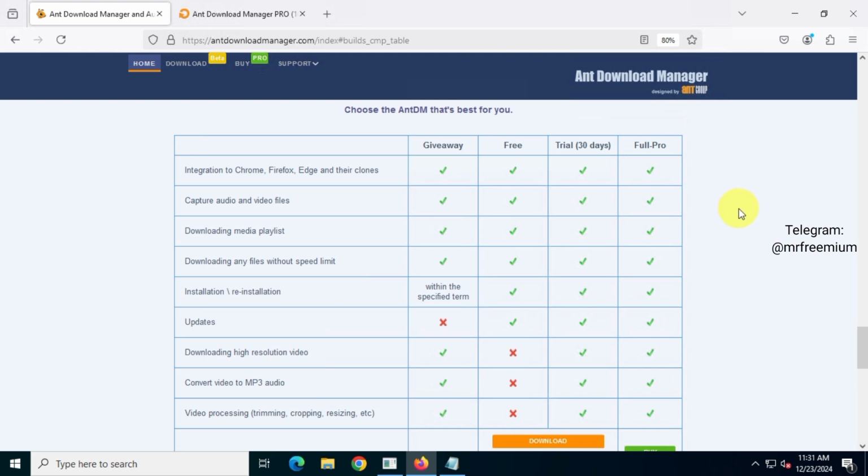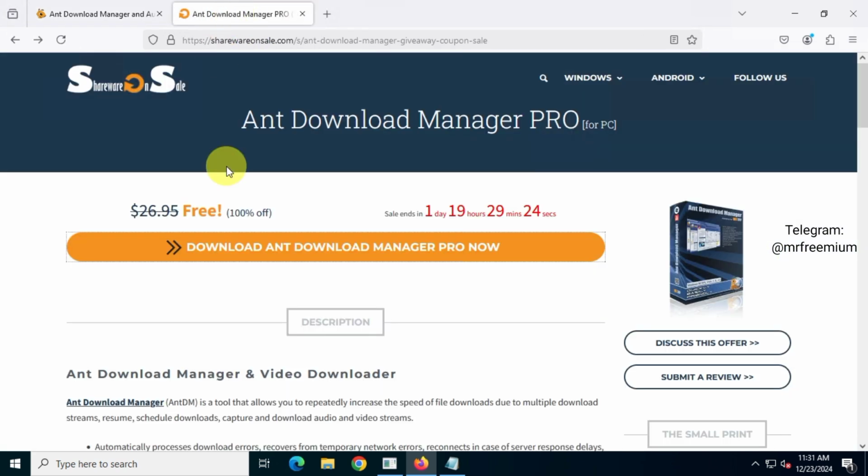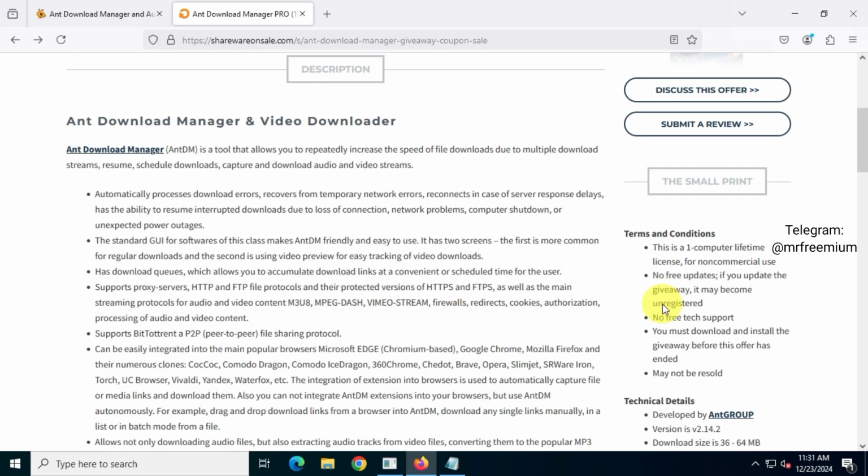Now, keep in mind that you can't reinstall the software after the giveaway period expires, and you won't receive any updates in the future. To download the giveaway version, just visit the official giveaway page. The promo will expire tomorrow, but don't worry, you can still install the giveaway installer until December 31st, 2024. However, before you proceed, make sure you read the license agreement and accept the terms and conditions.